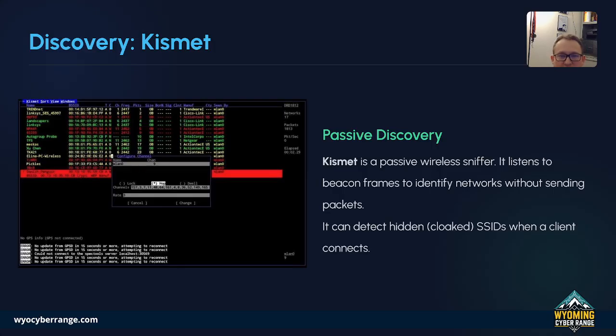Kismet is one to help discover wireless networks. Kismet is a passive wireless sniffer. It's going to listen to beacon frames and identify networks without transmitting any packets itself. So it's just a listener, it's a sniffer. Because it's completely passive and stealthy, it can detect things like hidden SSIDs the moment that a legitimate client connects to them. So if there's traffic on it, that's what it's listening for.